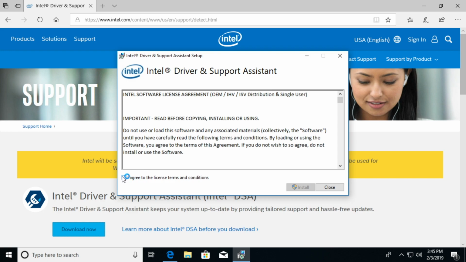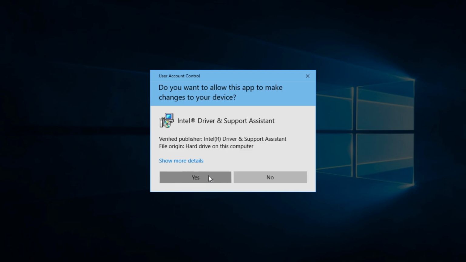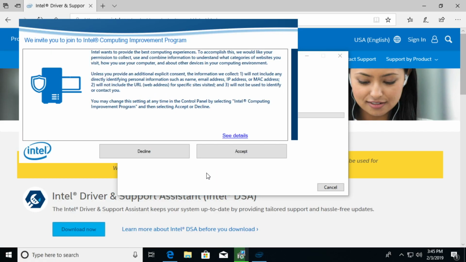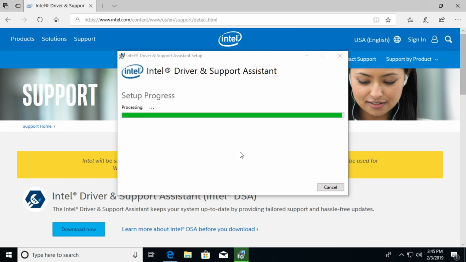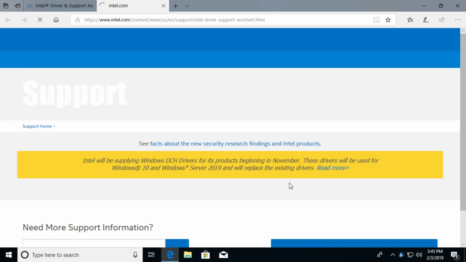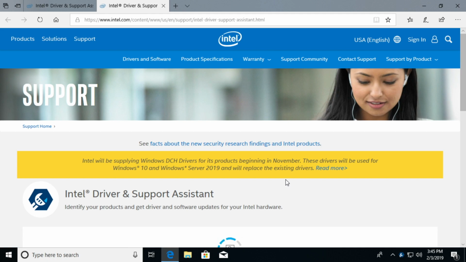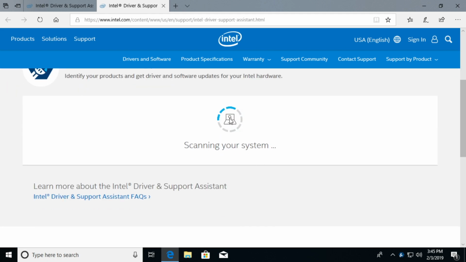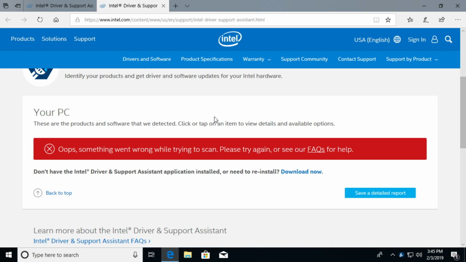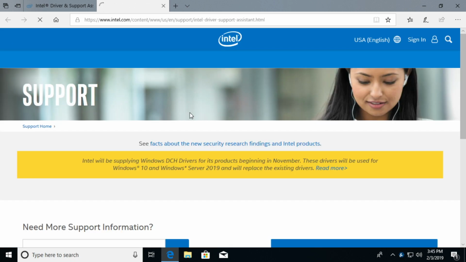I'll say I agree to the license terms. Say install. I'll click yes here. It's asking to collect data, and I'm going to say I decline that. And then I'll launch. And now it's scanning the system. So something went wrong. Let's refresh this.